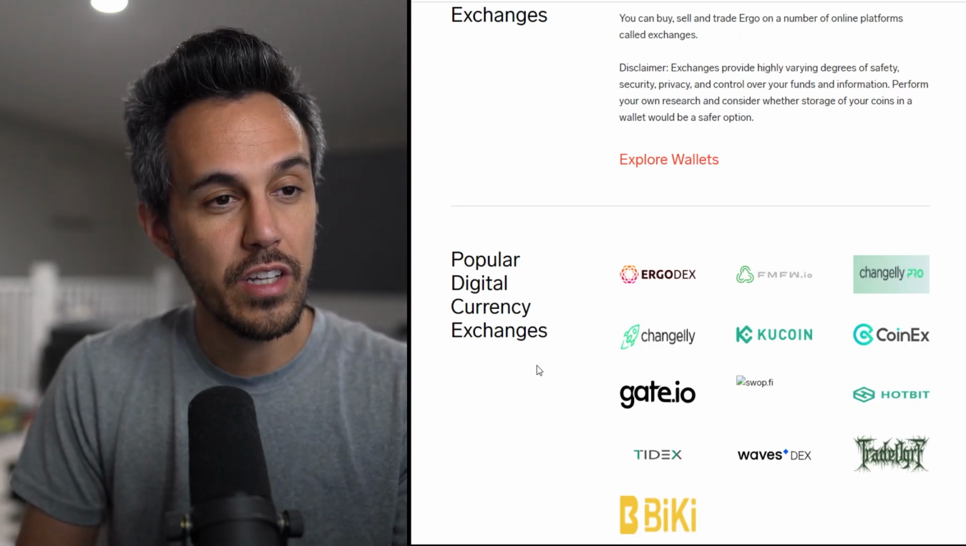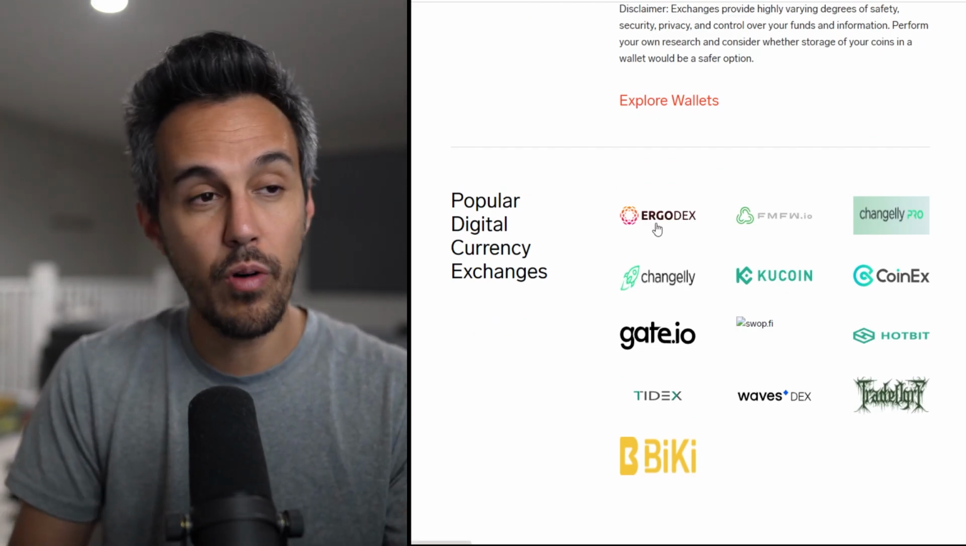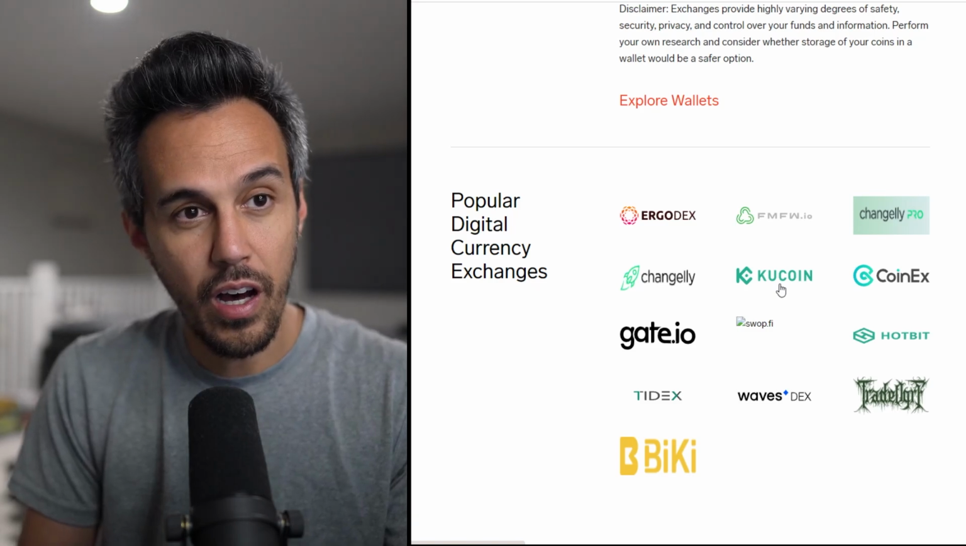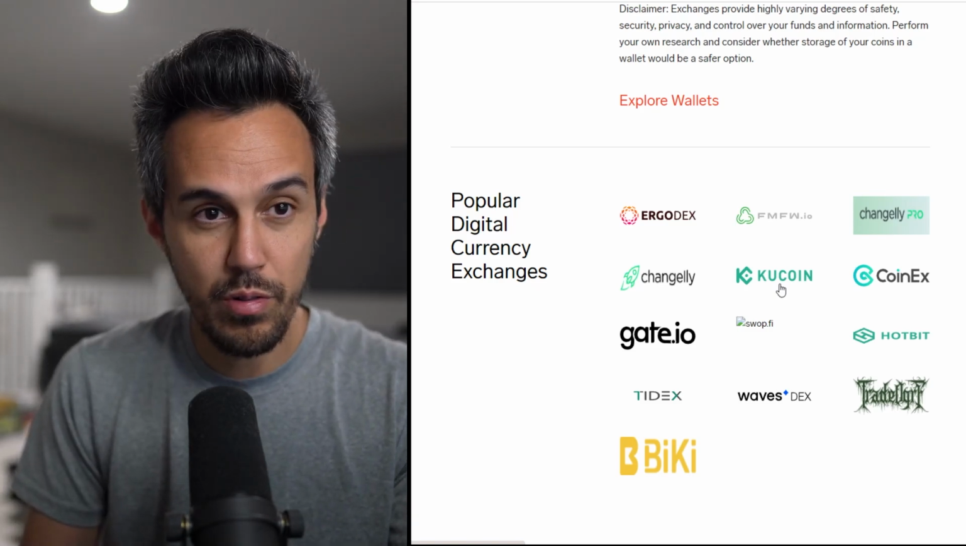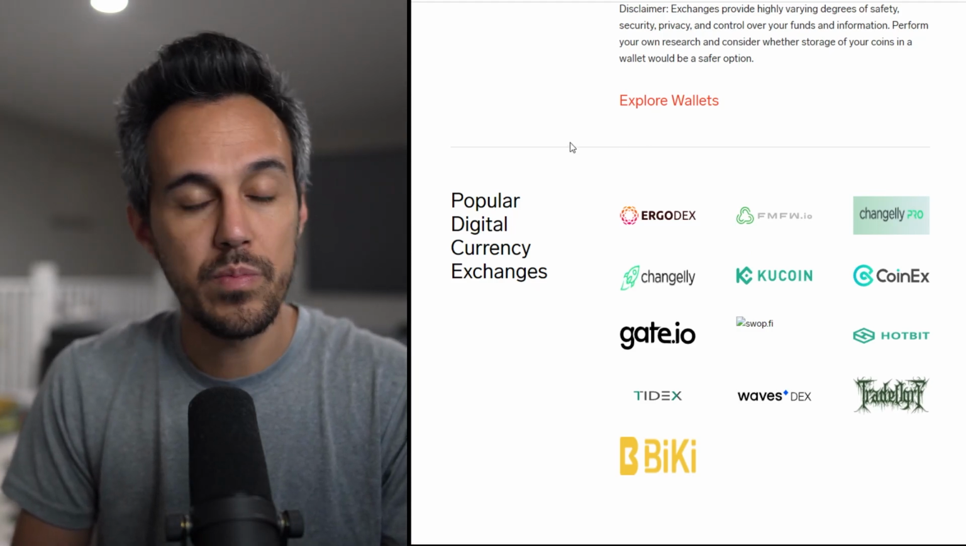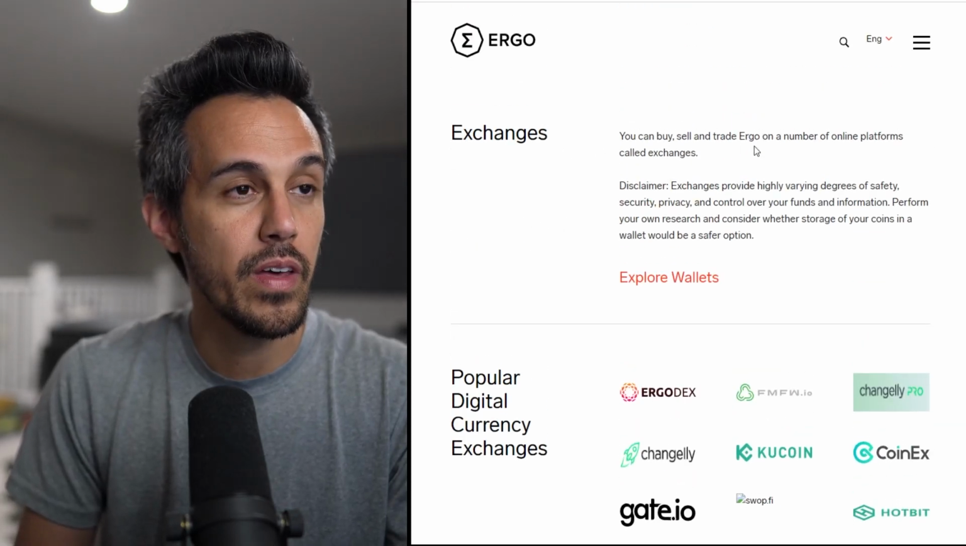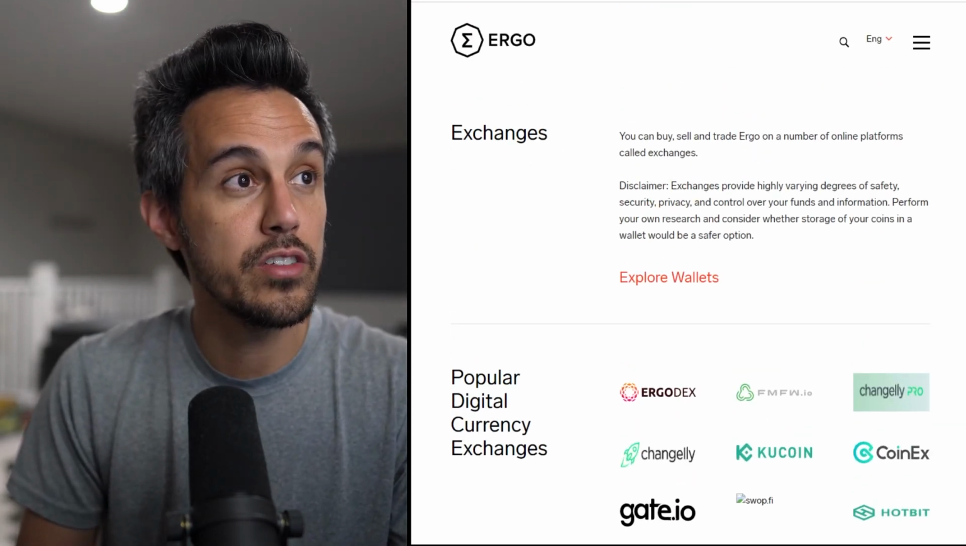There are popular digital currency exchanges where you can get it. Obviously, Ergodex, if you already have something to swap. I used KuCoin. I've talked a lot about KuCoin on the channel. I already used KuCoin, so I was able to easily swap some BTC to stable coin to get some ERG, and then just send it straight to my ERG wallet.